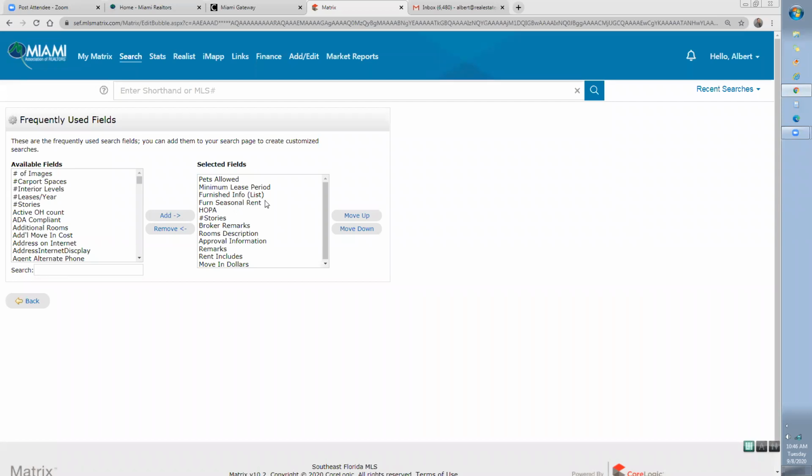Furnished info. Is there furniture in the property? Seasonal rent. HOPA, gone over. This is Housing for Older Persons Act, to see if a community has that restriction. Number of stories. Some people don't want to live on the second or third floor. They just want to live on the first floor. And if the listing agent has provided that information, we will see some listings that state it's only on the first floor. Room description. Some people want a room on the first floor. It could be a 2-story townhouse, and it'll say master bedroom on the first floor.